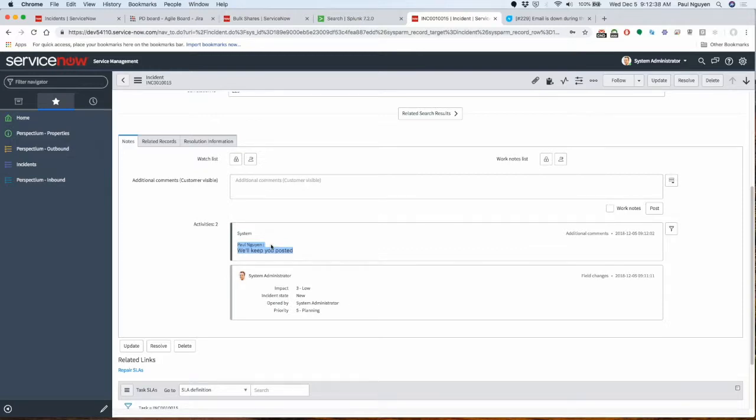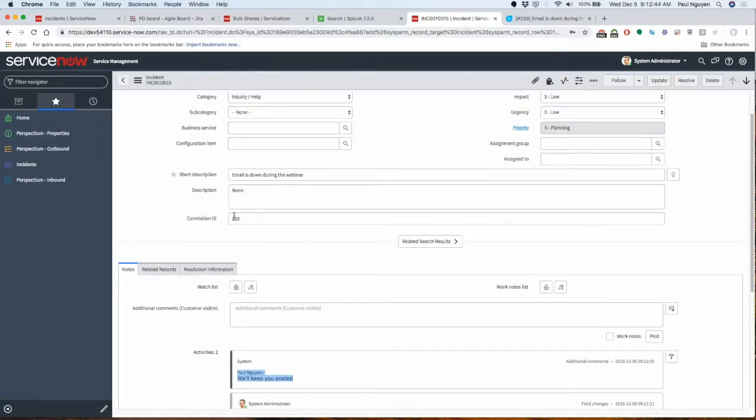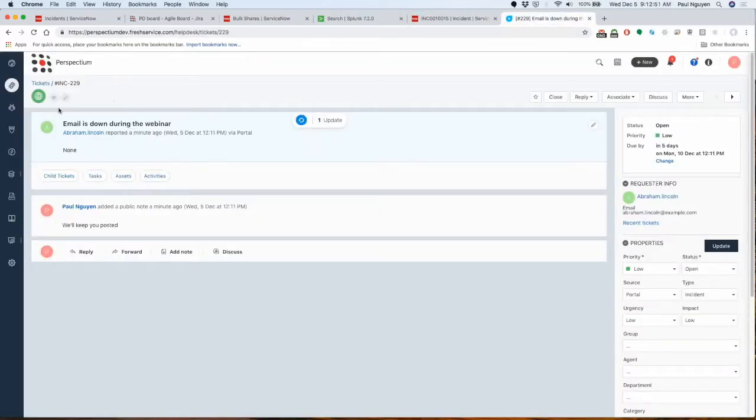any of our endpoints that we currently provide. So Freshservice, Freshdesk is a new endpoint that we can support. And in here, as you can see, we store the correlation ID, which is the ticket number on our side, 229. As you can see here, this is the number 229. So that's the internal number that Freshservice stores for their ticket, 229.